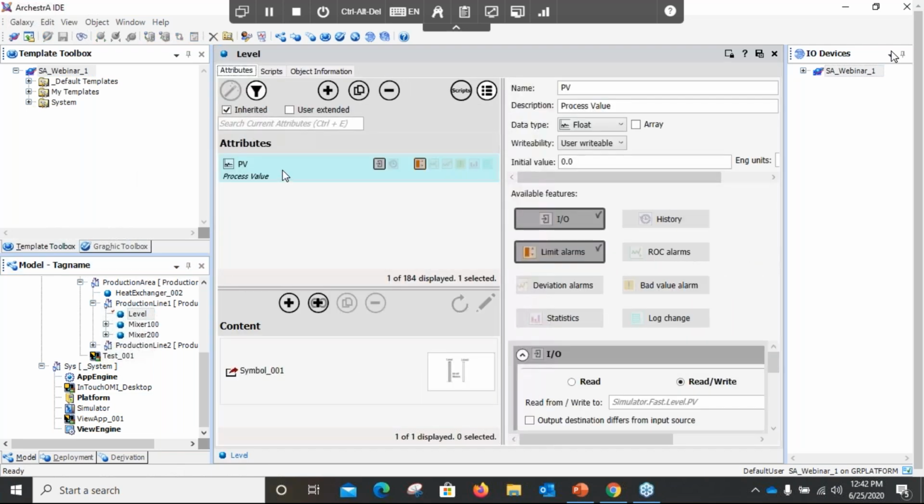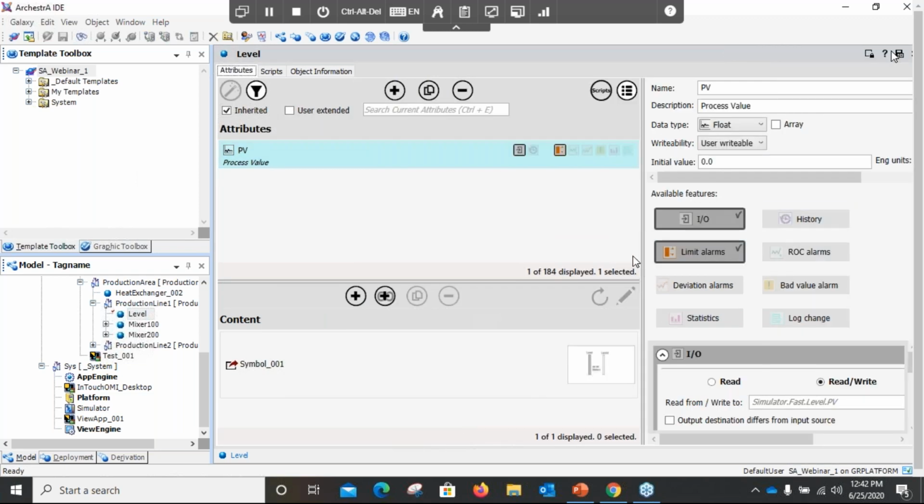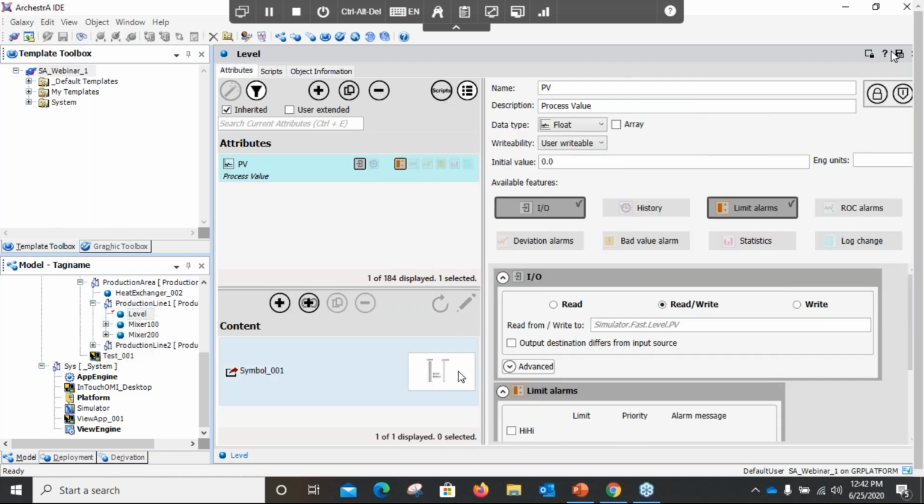So we have here an analog attribute, the PV, the level, the one that Yara was working on. Let me just close this one to have a better view of it. For an analog attribute, you have those 4 types of alarm: limit alarm, rate of change, deviation alarm, and bad value alarm. We choose a limit alarm. Just click the feature that you need.